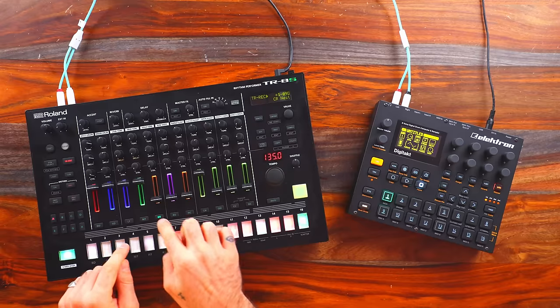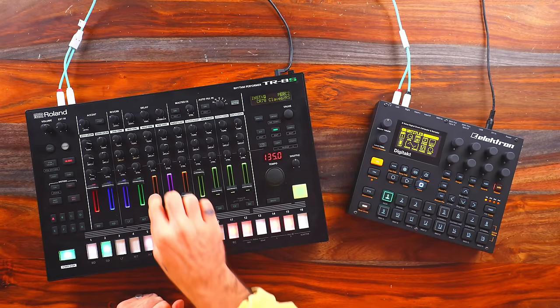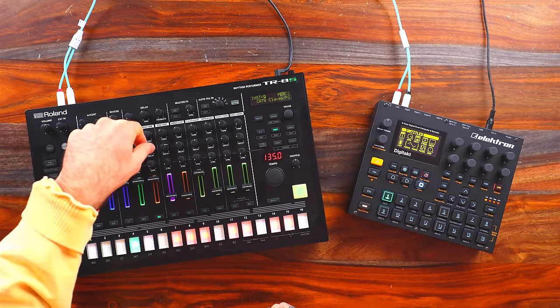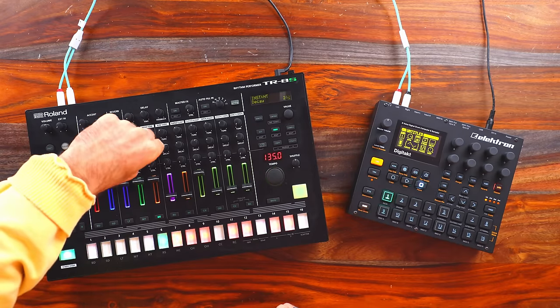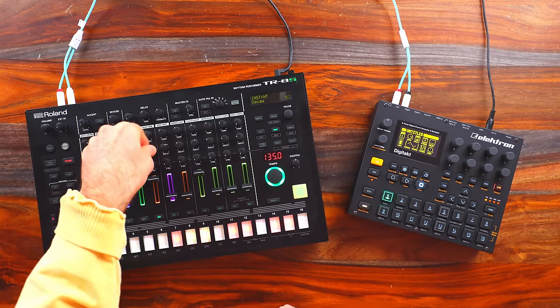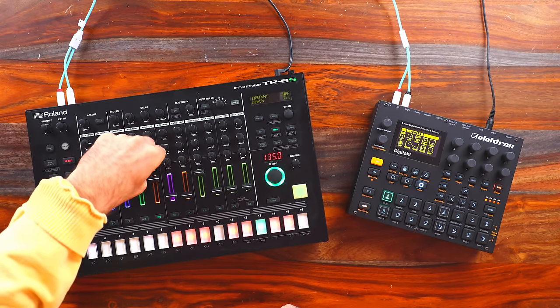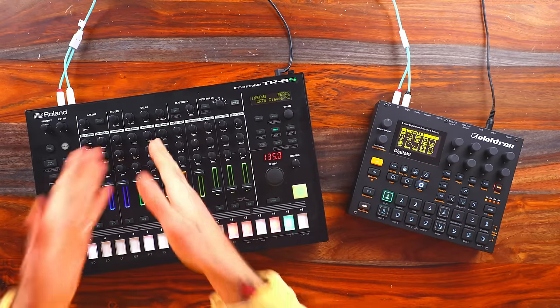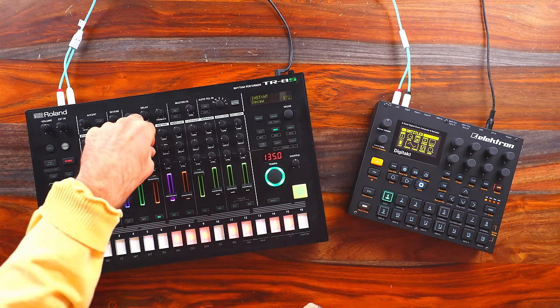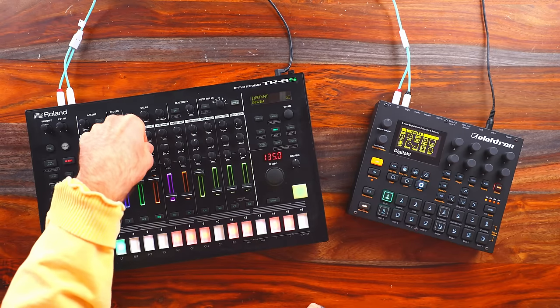And so all of the classic Roland drum sounds react in that same way. So these claves, these are CR78 claves. So it's almost as if you have a CR78, you have the same controls just in the TR-8S, and you have that for all the classic Roland drum sounds, which is pretty amazing.